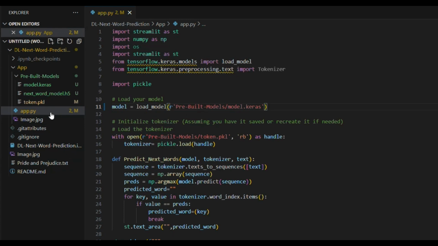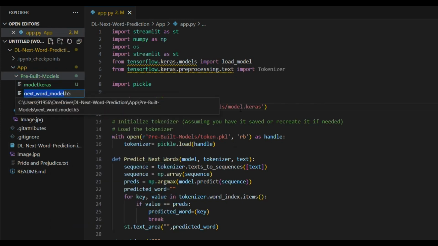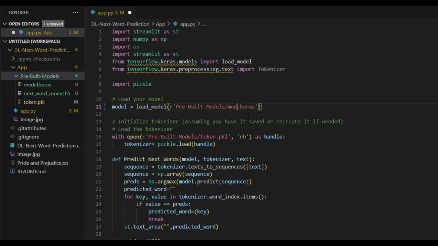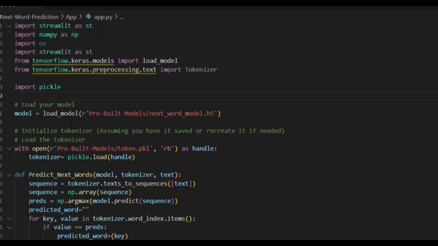Next, after that, you need to open the app.py. Now after this you need to go to this location, rename and copy this and put it over here. And this is the H5 format, so I am adjusting it like that, and all these things will be the same. Now I am saving this one.